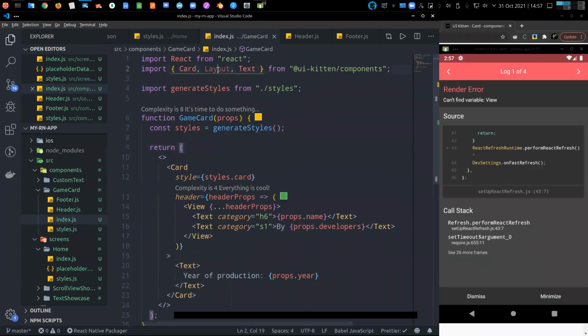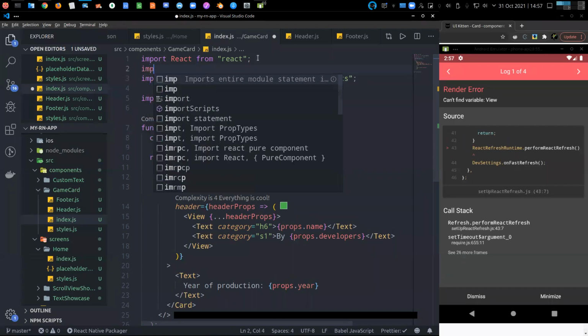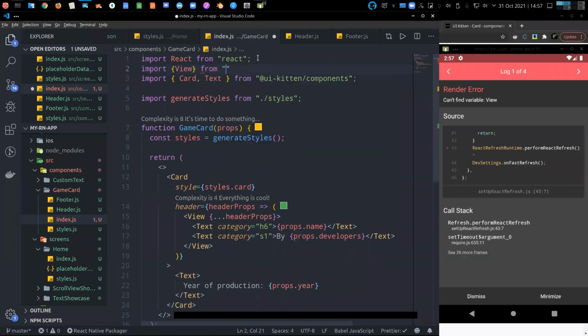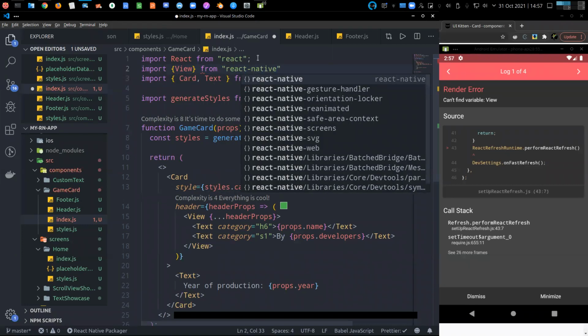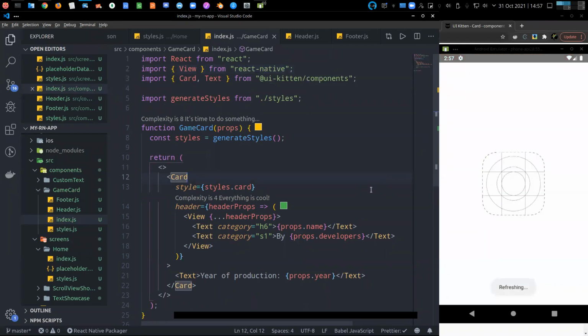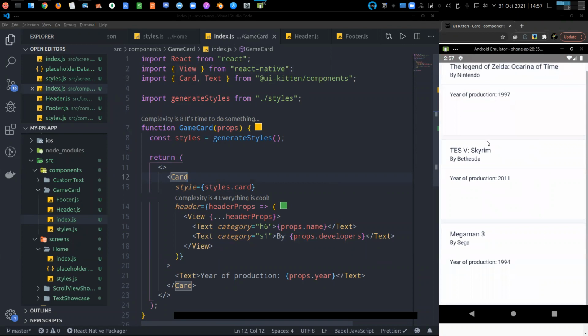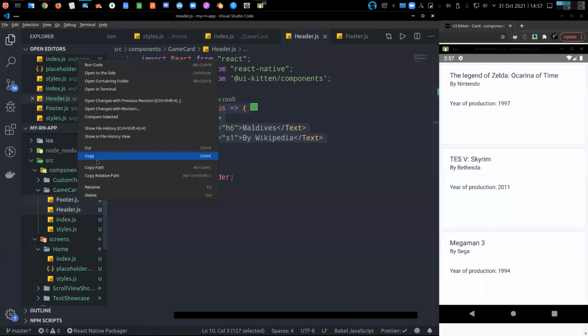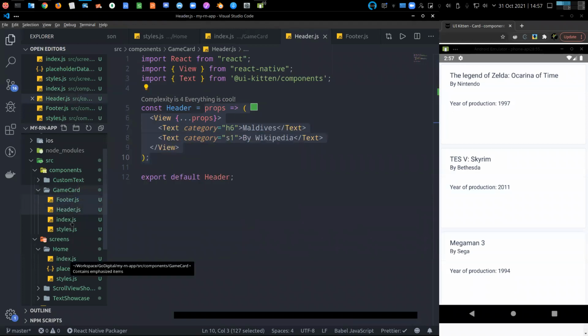Okay, so view seems to be missing. So let's import that view from React Native. And we should be good to go. That should be fine. And we can basically get rid of these two. We can delete them if we want. Let's move it to the trash. We don't need those files.